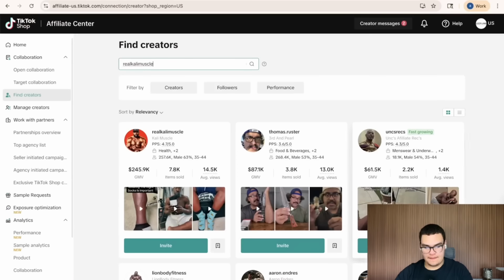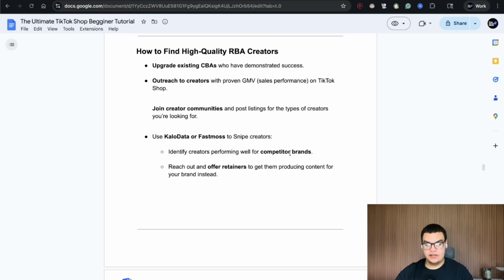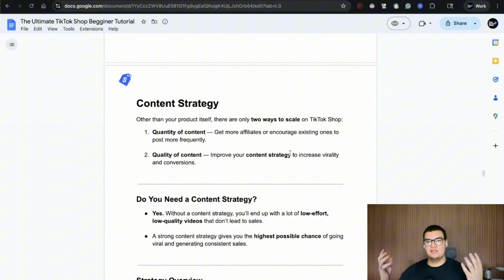Let's go back to the presentation. So that's really how you get creators, the workflow for it. Now the content strategy. So this is the third pillar of the 3-pillar strategy. Other than the product itself, there are only 2 main ways to scale your product on TikTok Shop.